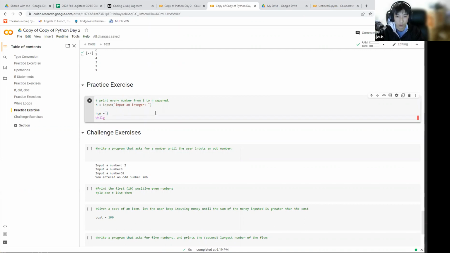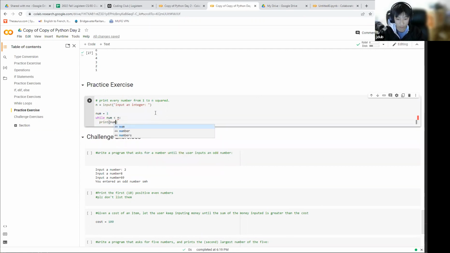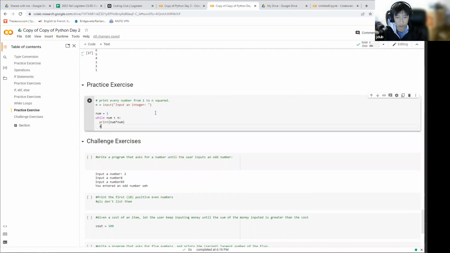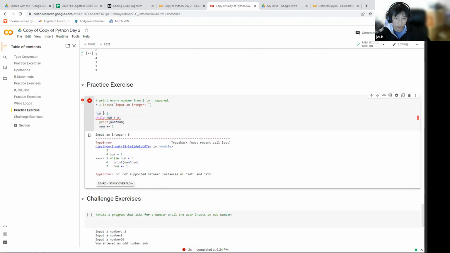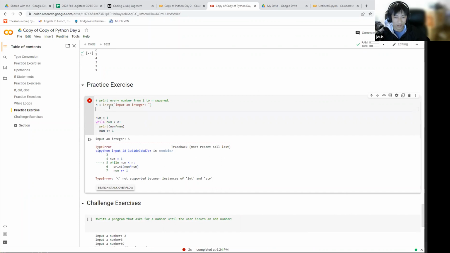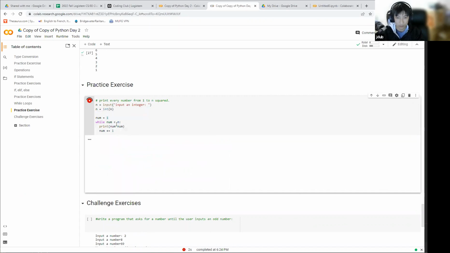So we start a while loop. While num is less than n, we print out num times num, which is num squared, and then we increment num by 1, num plus equals 1. Okay, if we run this, if I do like 5, oh, one more step. You have to convert n to an integer. So n equals int(n). Otherwise you'll get the error.